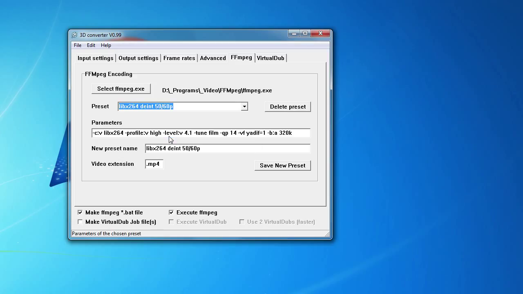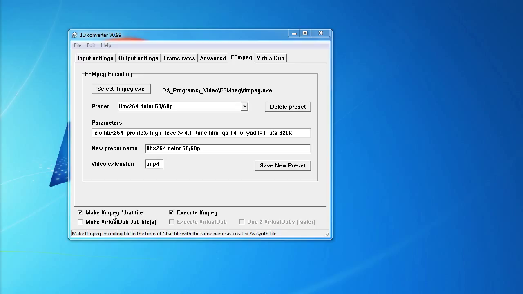It will create an MPEG-4 file with 60 progressive frames per second. 3D converter always creates AviSynth output files from the chosen input video files. However, in order to make the output video files by using the FFmpeg encoder, the following two options at the bottom should be checked. It means that 3D converter will create a batch file with FFmpeg encoding options, and then it will automatically run that batch file, which will produce the final video file.